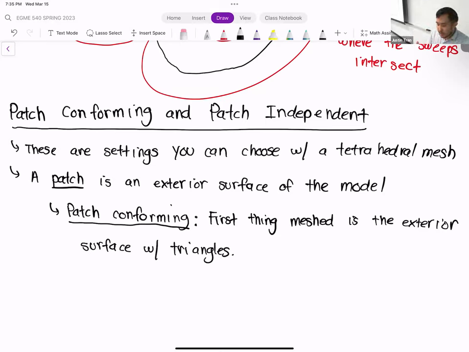And so you start with the exterior surface and you mesh that first. And then from there, the mesh is grown inwards to create the tetrahedra.